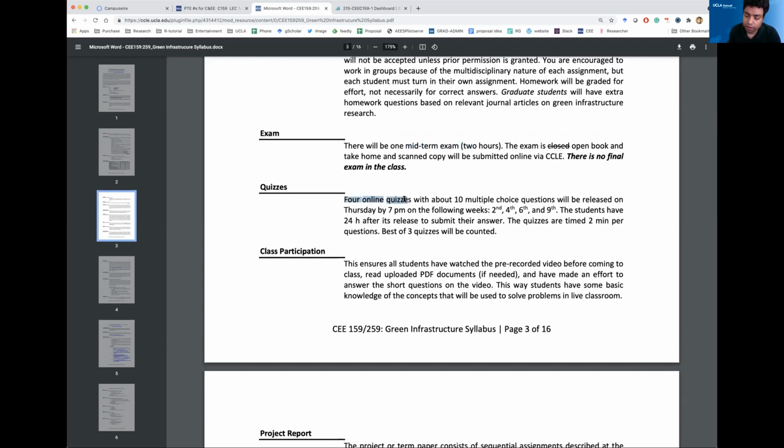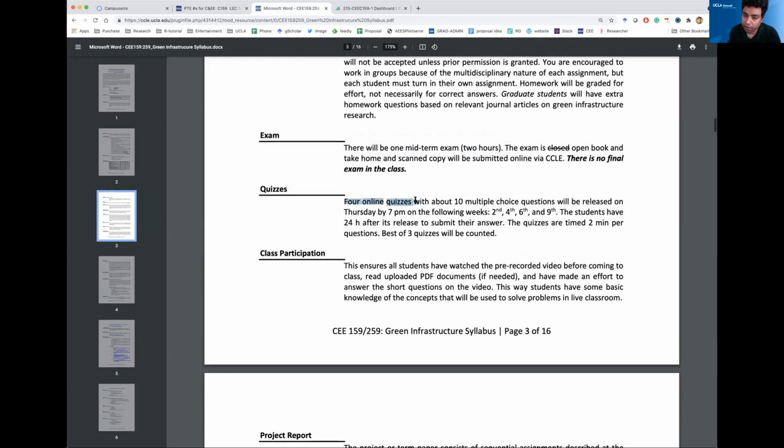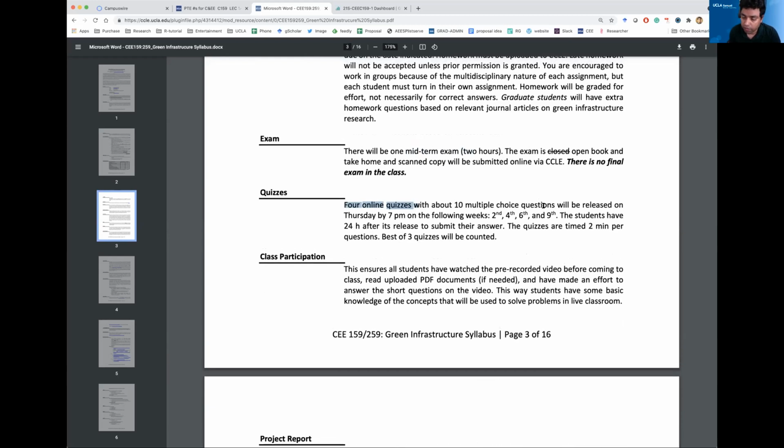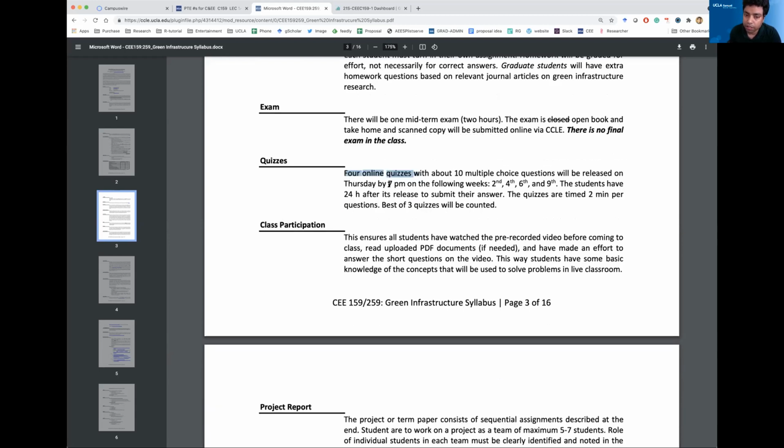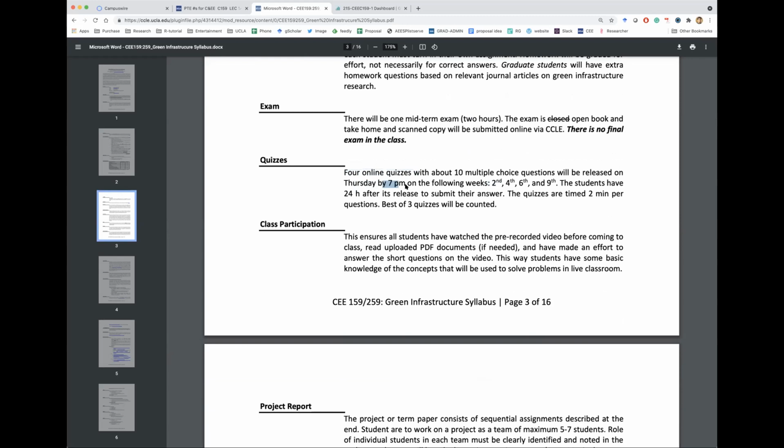There will be 4 quizzes approximately every 2 weeks. 10 multiple choice questions will be given, and similar questions will be covered in class so that you know how to do it. Mostly the quiz questions will be released by 7 p.m. on Thursday of that week, which is 2nd, 4th, 6th, and 9th. Once the quiz is released, you have 24 hours to answer it via CCLE.